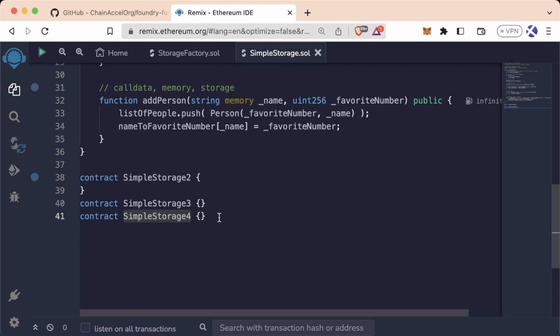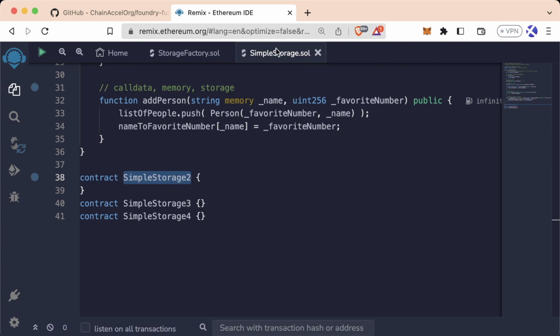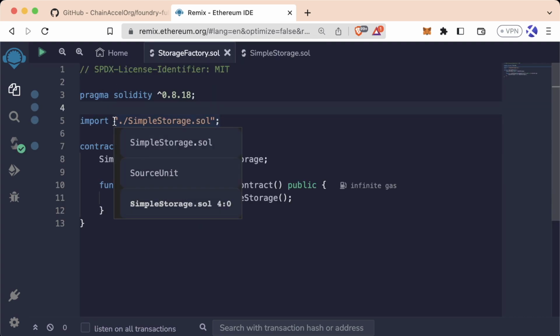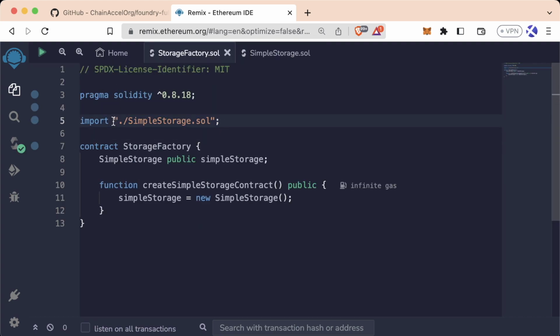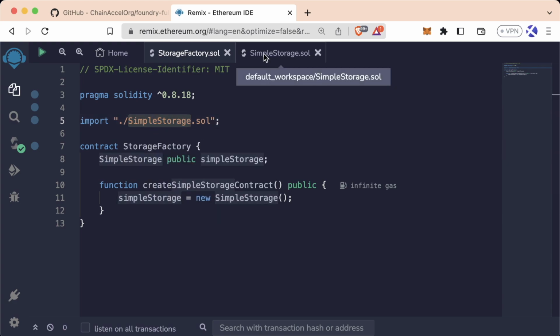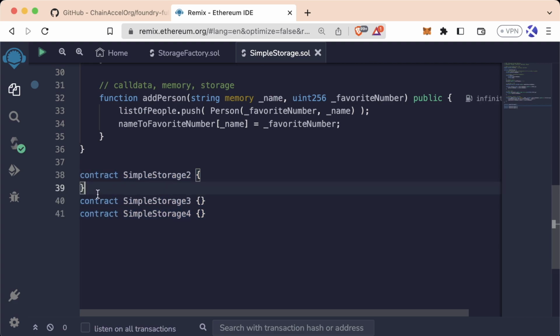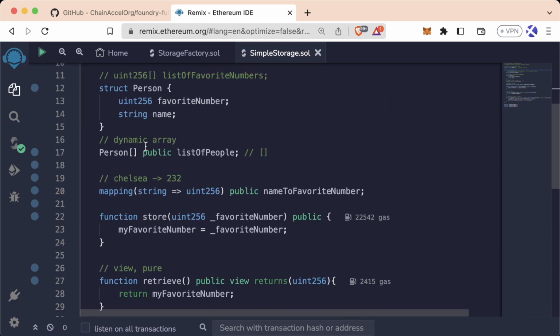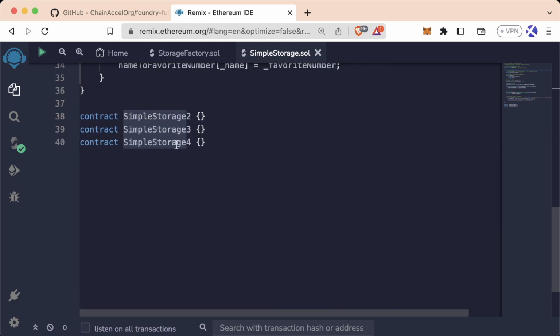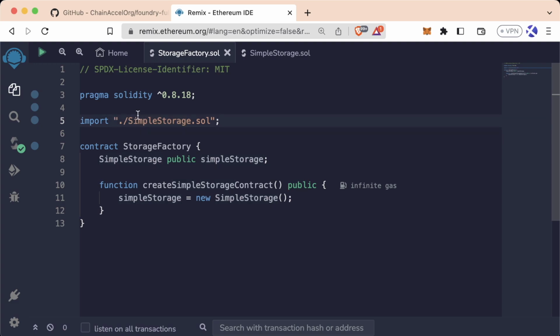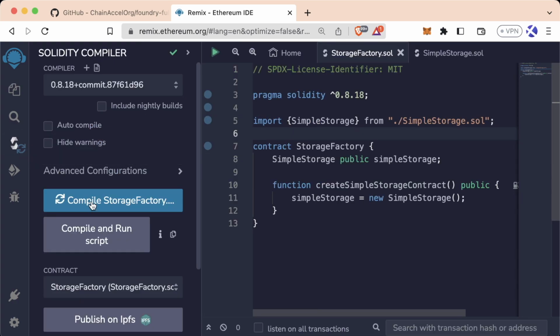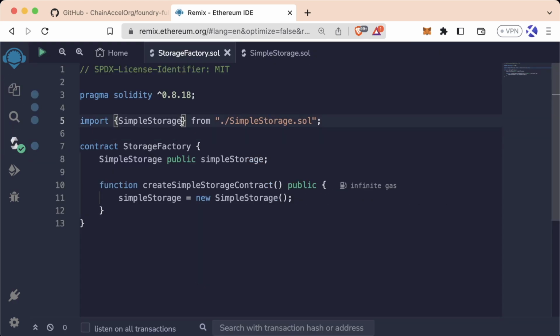But in any case, there's a way for us to not import this whole file, but only a very specific contract or a specific section of our simple storage.sol. So instead, what we can do is in our import statement, we can specify the exact contract that we want to import from this file. So in our simple storage.sol, let's say we do have these other contracts in here. We could say we only want to import simple storage, not simple storage 2, not simple storage 3, not simple storage 4, by saying import these little brackets here, simple storage from simple storage.sol, and this goes ahead and compiles correctly. We could also import multiple contracts from our simple storage.